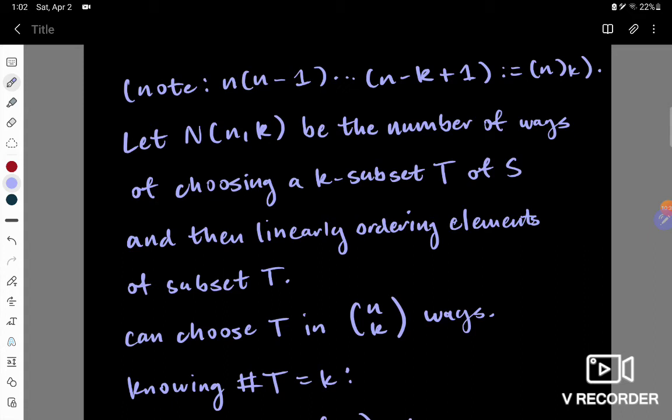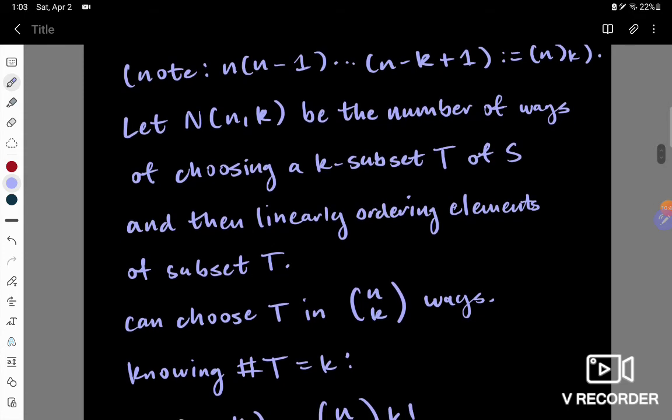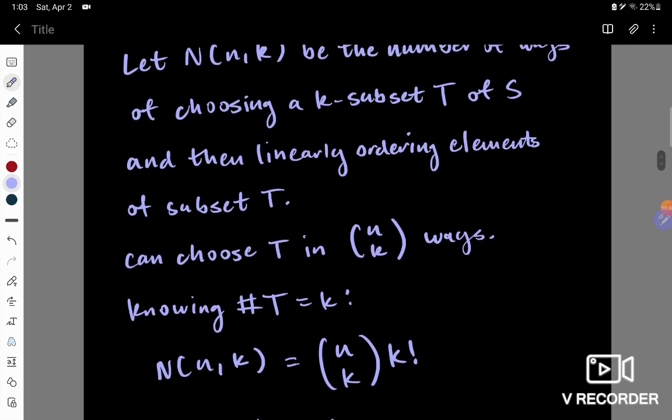So on and so forth, until we've filled up k minus 1 slots. And then the last one has to fall into place as the remaining one, and there's only one choice for that. And that is just k times k minus 1, etc., to 1. So we have k factorial, right? The number of permutations of k elements. So we've just found that n lower factorial k is n choose k times k factorial.